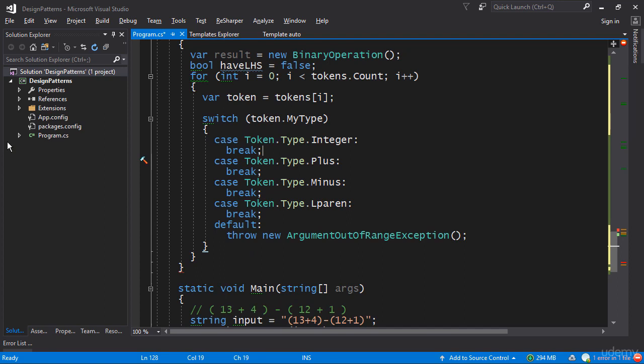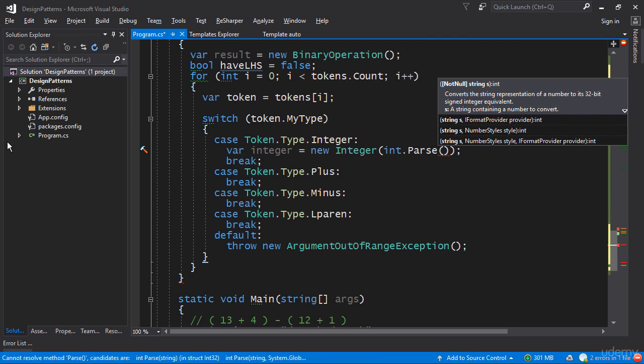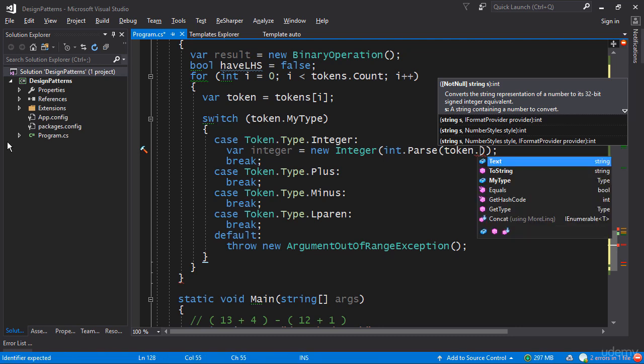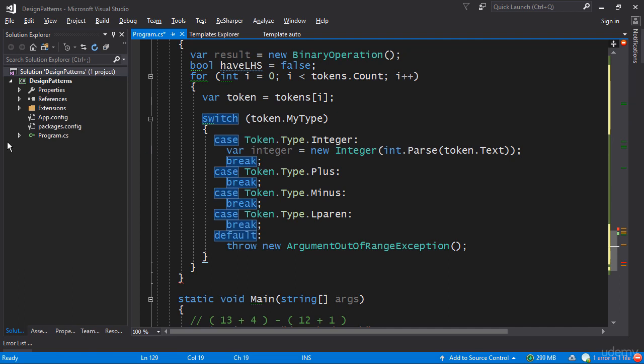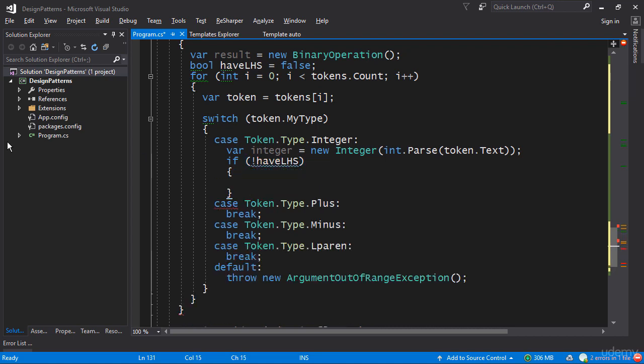So in the case when we have an integer token, remember the integer token keeps the actual value as a string, we have to parse it. So we have to say var integer equals new Integer. So that's our AST element, and here we have to parse. We have to say int.Parse, and we take from the token the actual text. So we parse the text, we make a new Integer, and then of course we need to decide where this integer goes. So if we don't have the left hand side of the expression, then we put it as the left hand side of the expression.